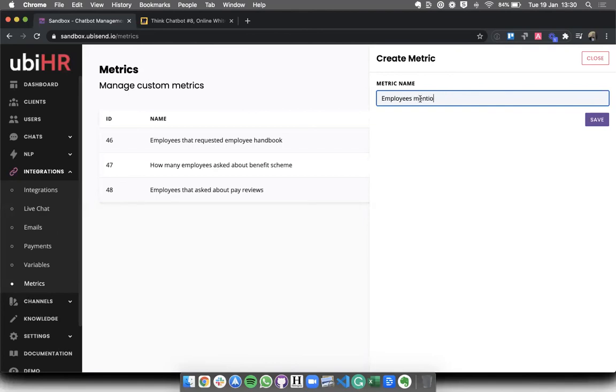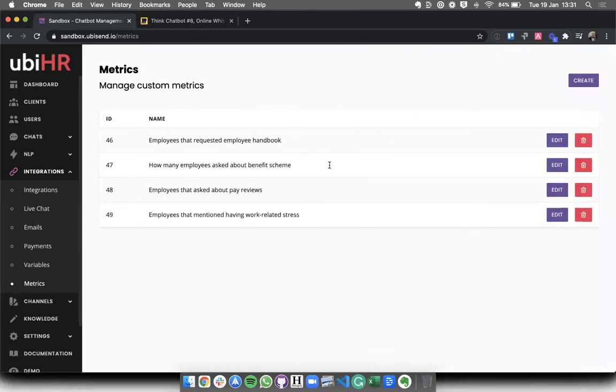Okay, so just to make sure that I follow them, I didn't create those myself, but I can see that people have almost followed a specific format. So employees that requested, so in past tense. So I'm just going to do employees that mentioned having, what was it? Mental health issues? No, it's not that, was it? They can either have mental health issues or say work-related stress. It's work-related stress. That's it. Work-related stress. Okay, so we can create this metric, and now I hit save, and now this metric is created.